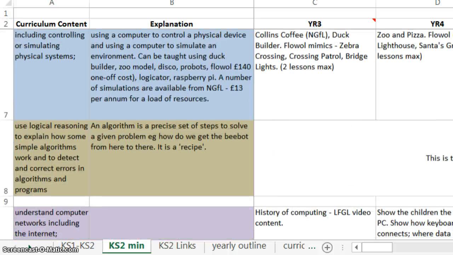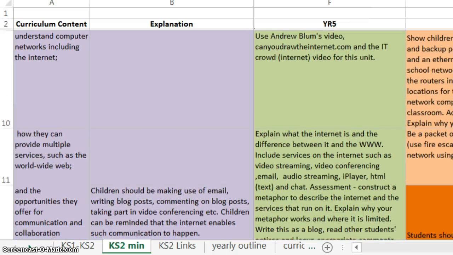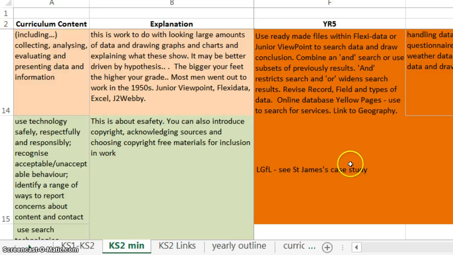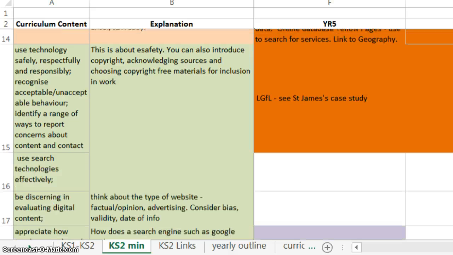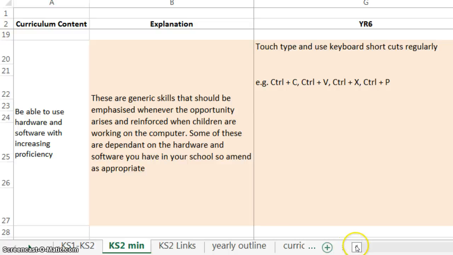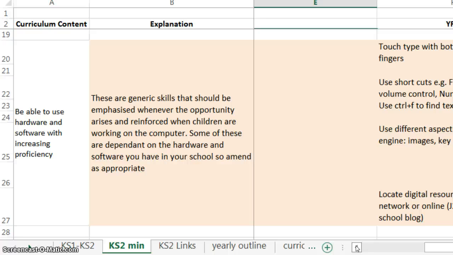Otherwise, everything else is just broken down into each yearly column. So various activities are here against each of the year groups that you can go away and have a look at. And all of the digital literacy stuff is coloured in this bright orangey colour. And then right at the bottom, there are just generic skills that you might want to have the children know. Things like keyboard shortcuts and being able to navigate various interfaces, or particularly pertinent to the way that your school system is set up.